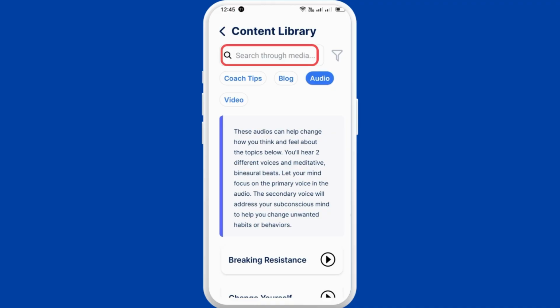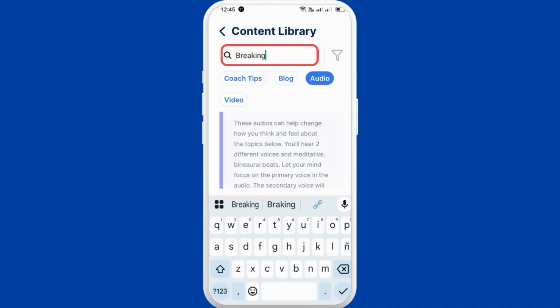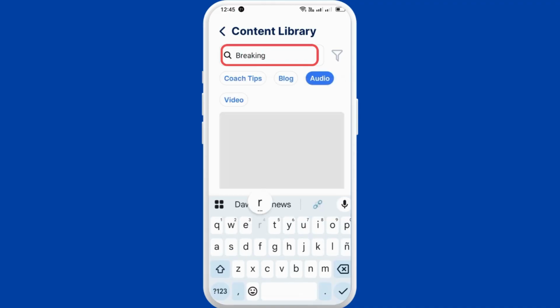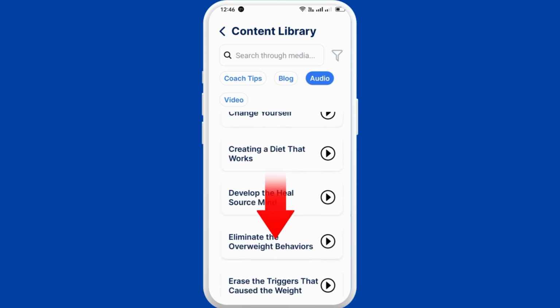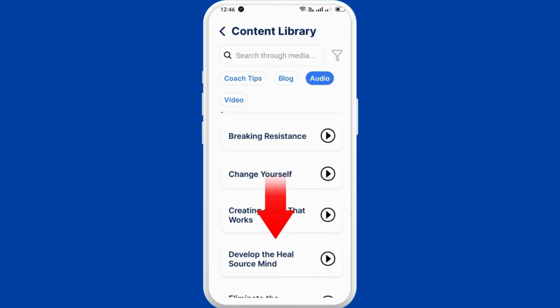You can use the search box to type a keyword, or you can scroll down to explore all the available Mastery Tapes options. Tap on the play button of the selected audio and you can start listening using your device.